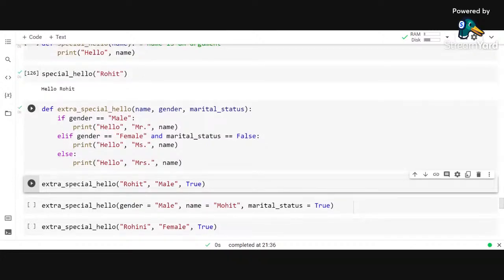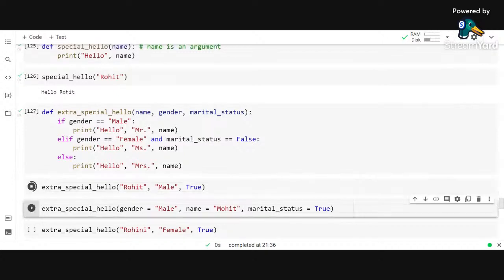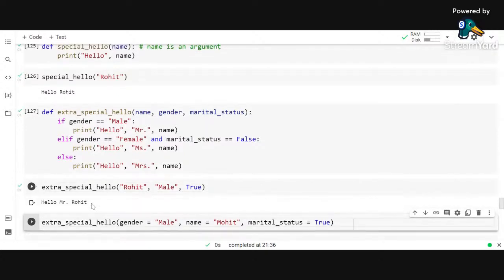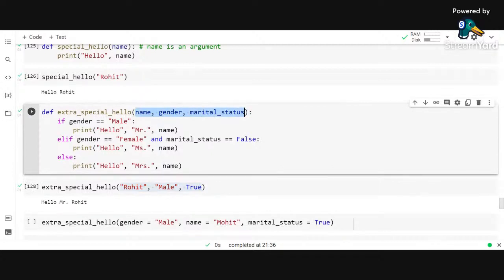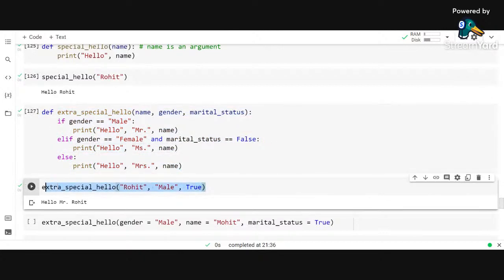So now I'm going to run this function, call this function, and hello Mr. Rohit got printed. And also note that I passed these multiple arguments in the same order like I defined it here in the definition of function. This is called function definition. And this is where I'm calling the function and passing all the parameters, arguments.